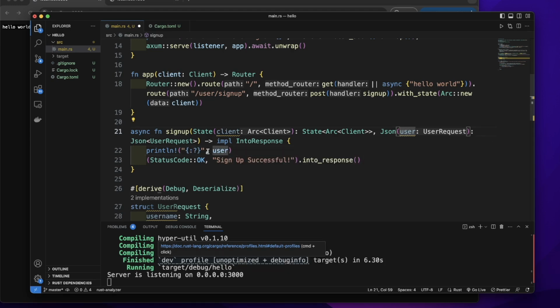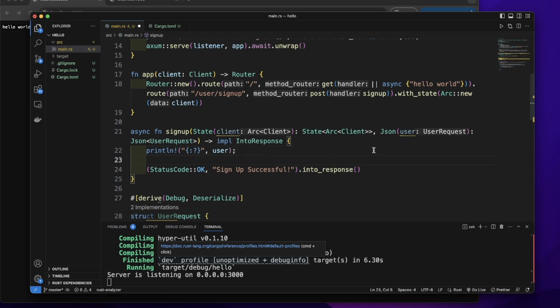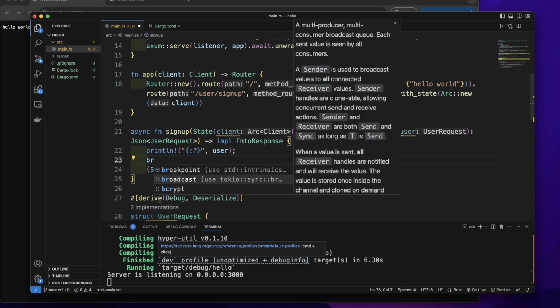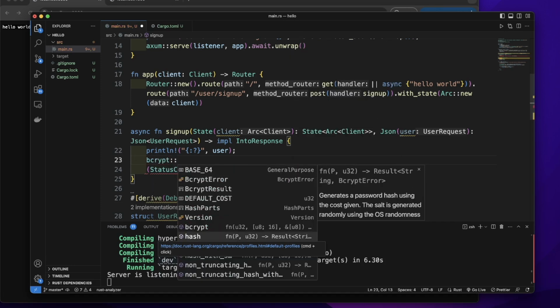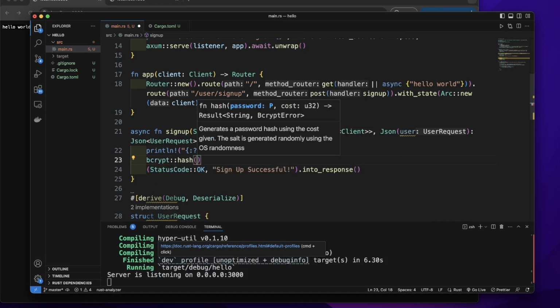It's the user parameter. And we can't store a plain password in the database. It's not safe. So we need to hash the password, then store the hashed password into the database. We will use bcrypt to hash the password. So with bcrypt, we will call the function hash to hash the password.